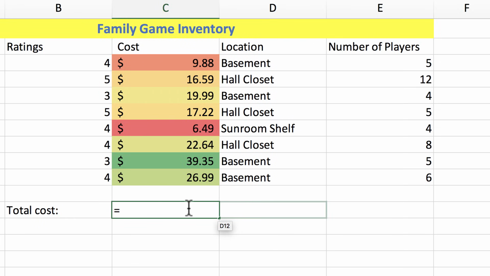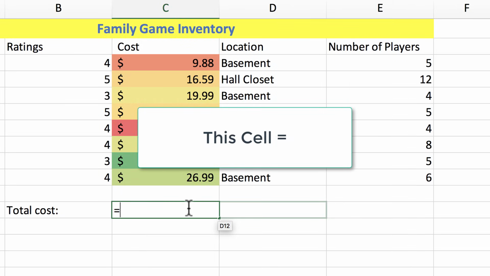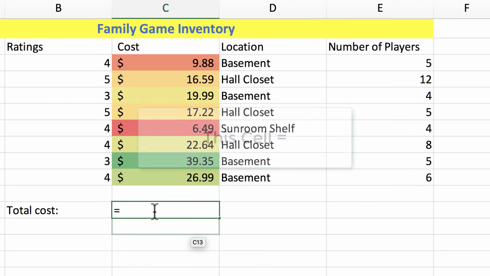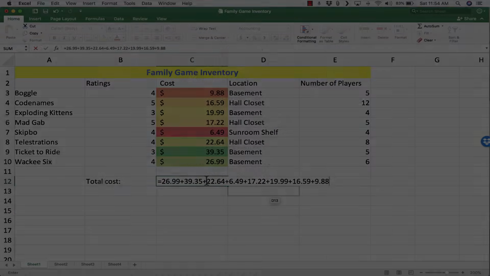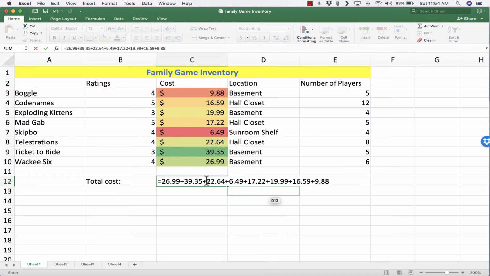And so whenever I do a formula in Excel, I like to say in my head, this cell, and then I type equals. So this cell equals, and we're going to look at several ways to add up these dollar amounts. Let's do it the hard way first. This cell equals 26.99 plus 39.35 plus 22.64. And give me a couple of minutes to type in the rest of these, and then we'll resume the video. Okay, it took me a while to do that, but I've typed in all those numbers.